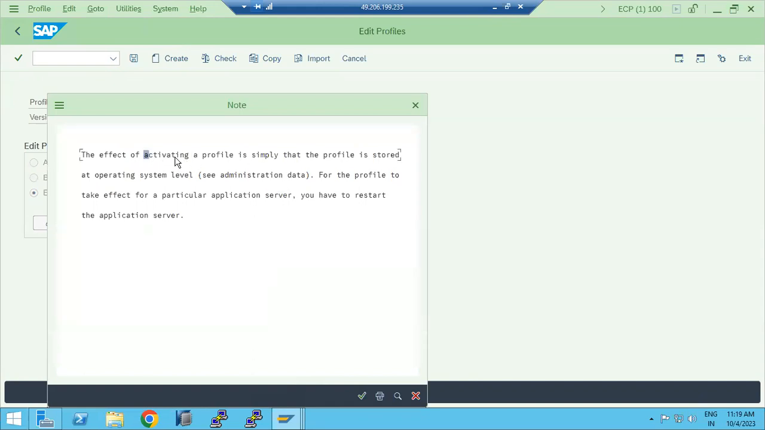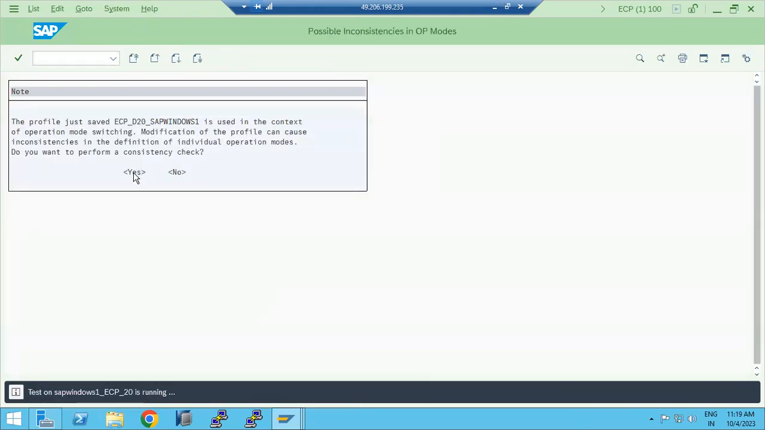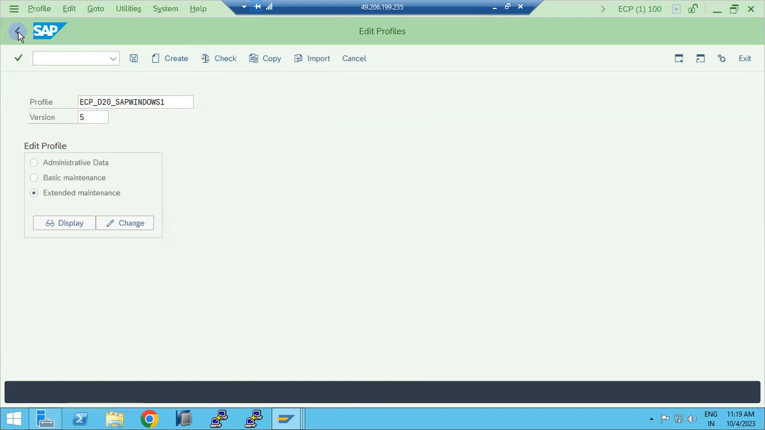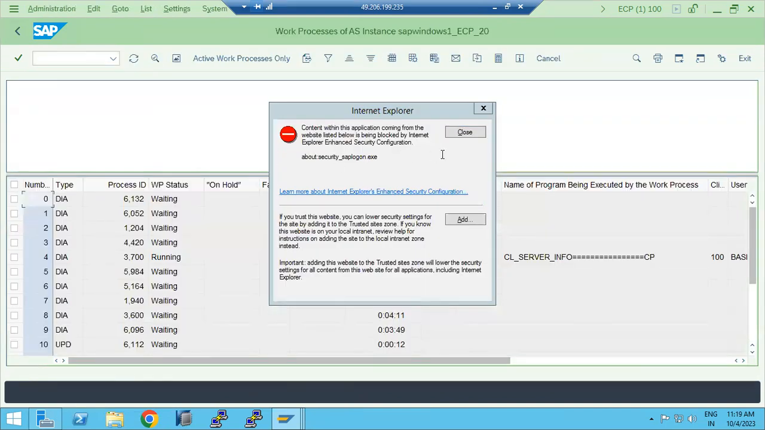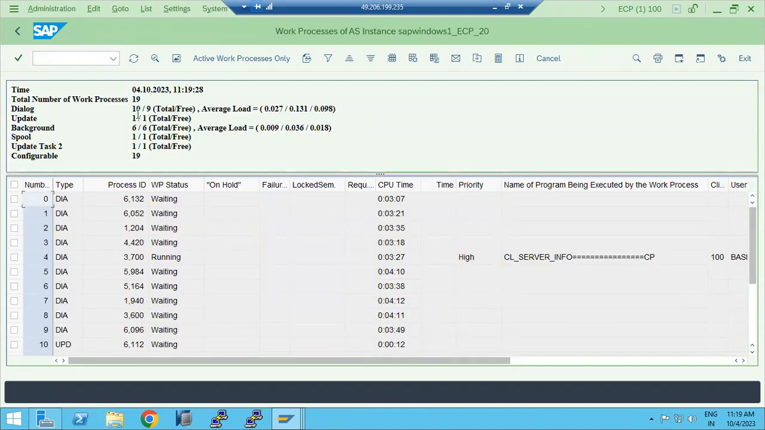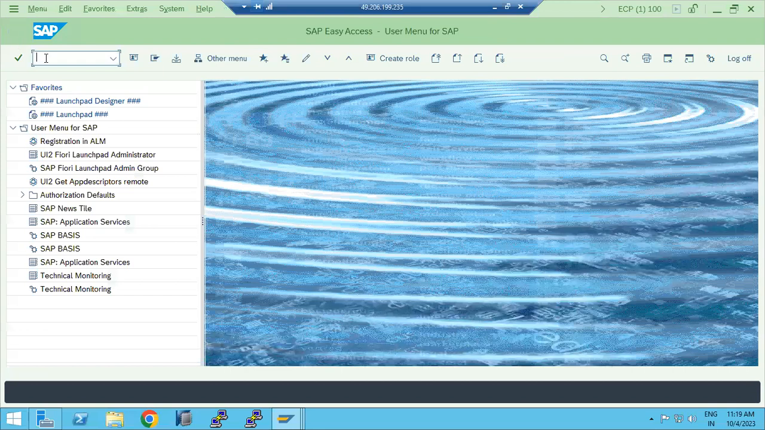For the activation of the profile to take effect, you need to restart the application server, which means we have to perform the application server restart. Then only it will take effect. Otherwise, you go to SM50, the work process status. Here we have dialog 10 and update 6. We decreased it to 8 and 4. Is it affected immediately? No, it's not affected immediately.